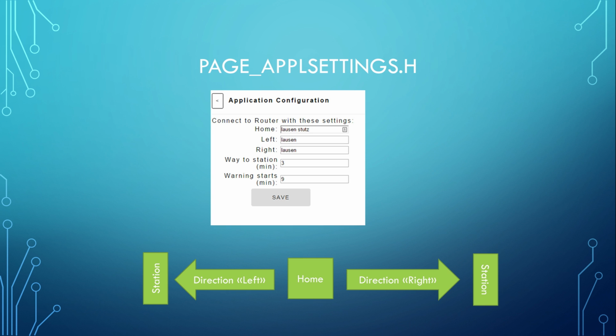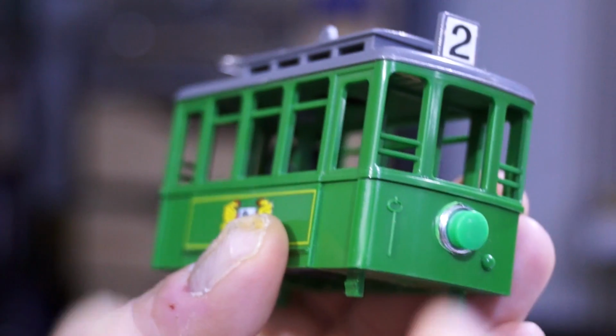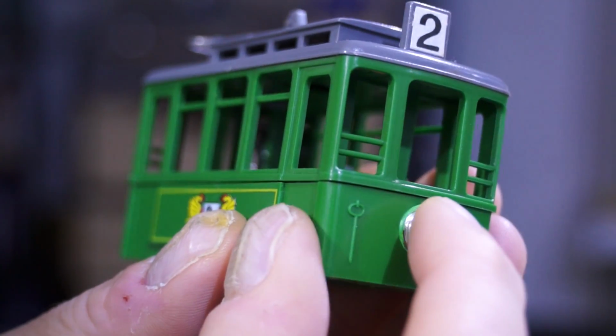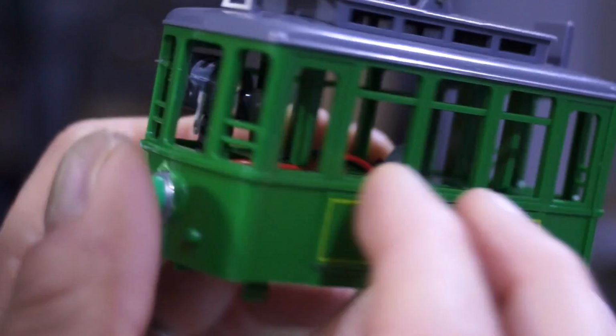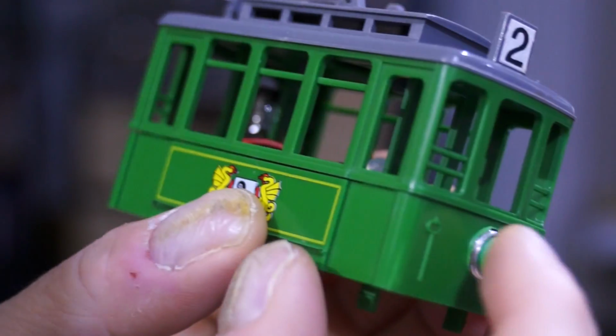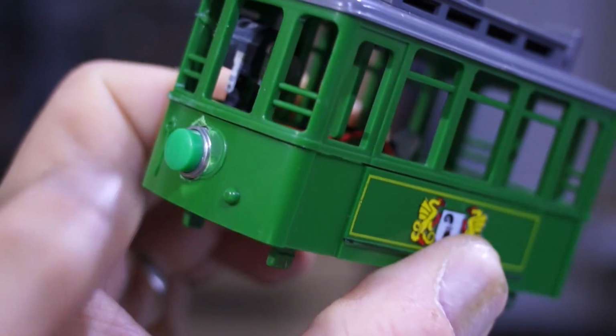In my case, I live at the end station of the bus and I have only one direction to go. In addition, I have to input the time it takes me from my home to the bus station, and also the minutes the thing should start to announce the arrival of the next bus. Of course, you can create your own page with your own variables and names.